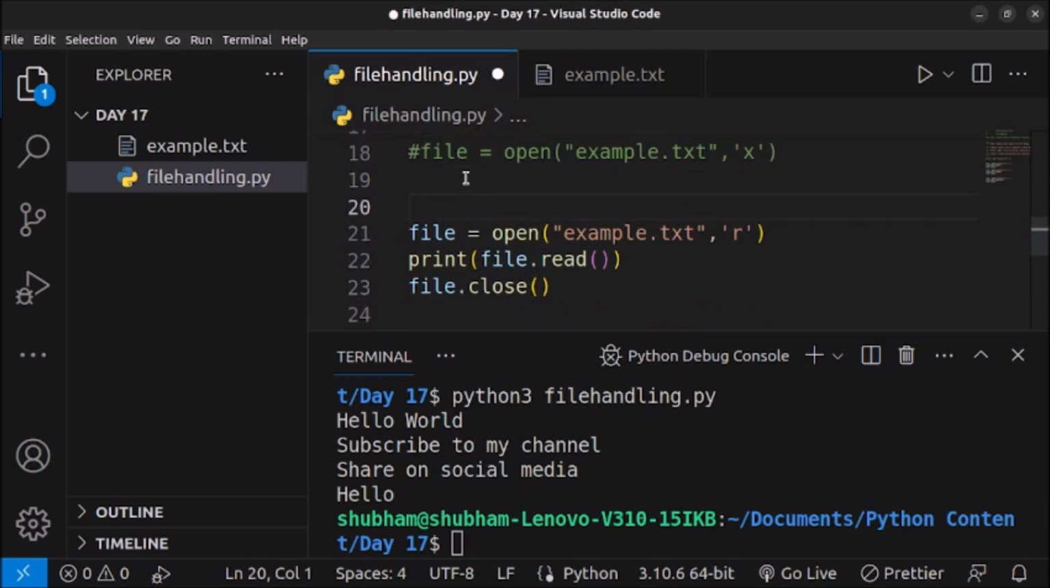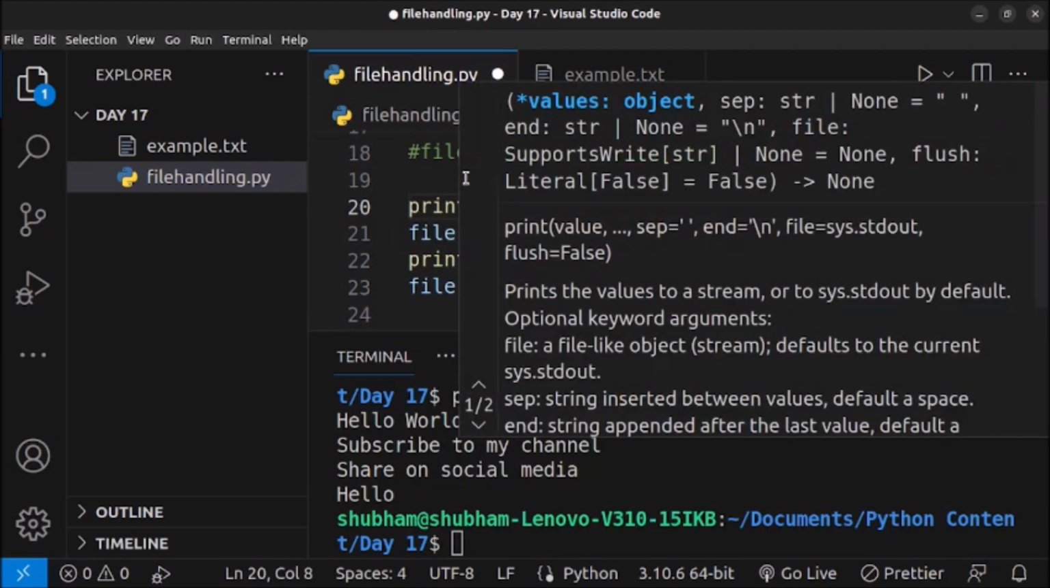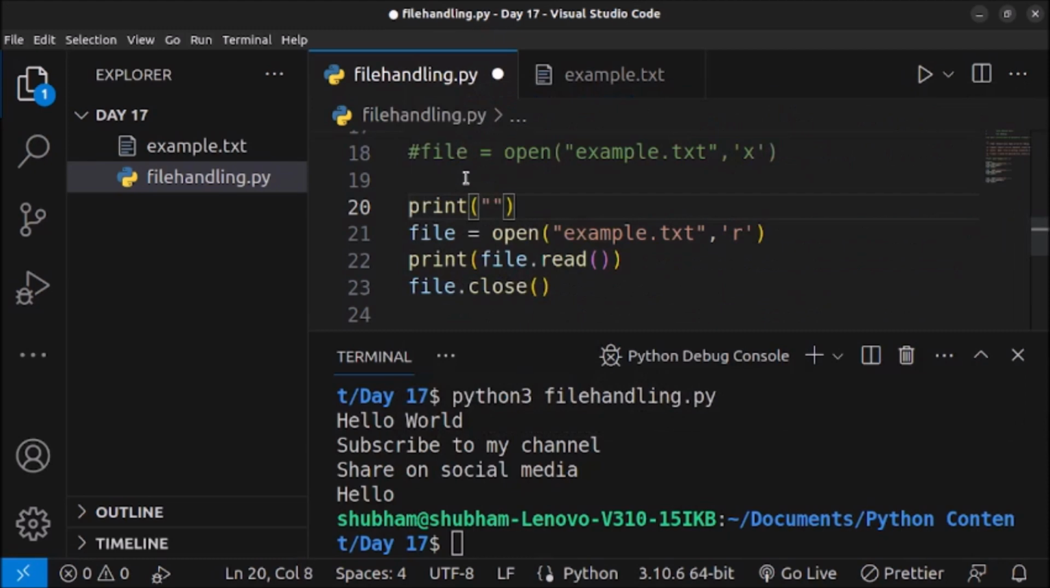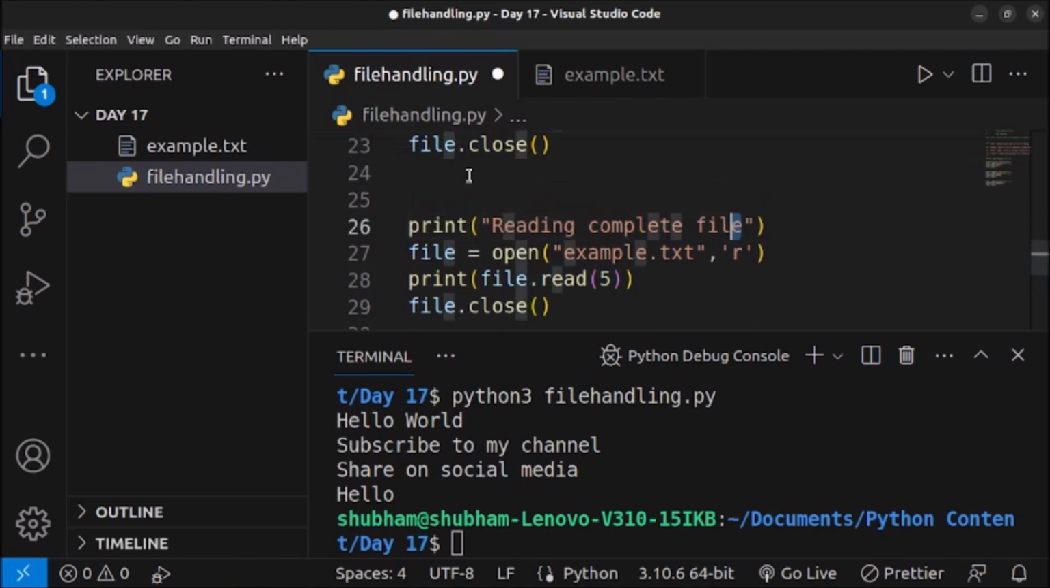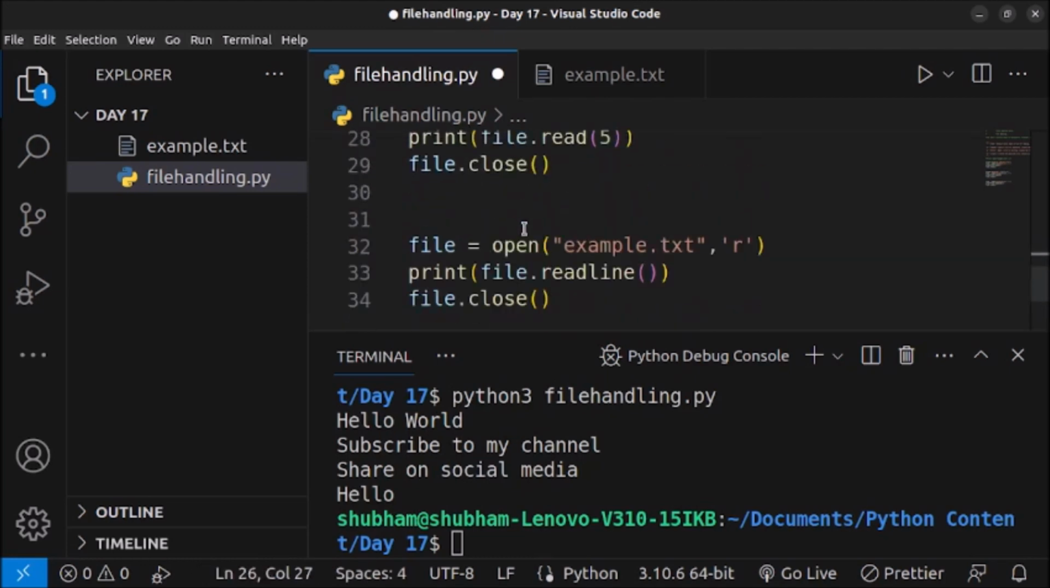Print reading complete file. So by this I am only reading the complete file. Here I am reading 5 characters, and on the last I will be reading one line. So, reading line. Let's save the code and execute.